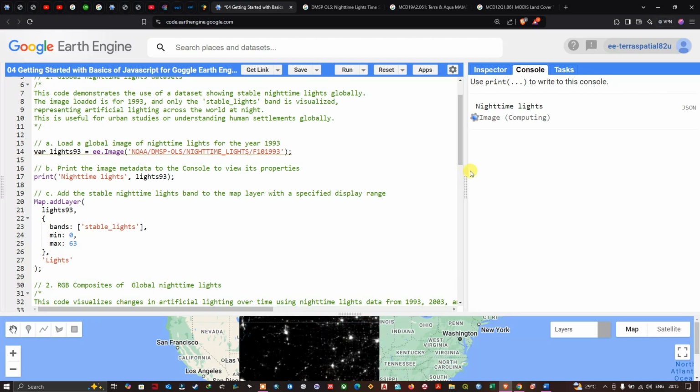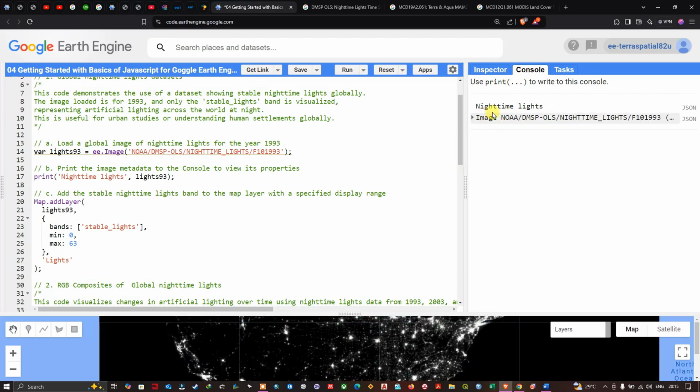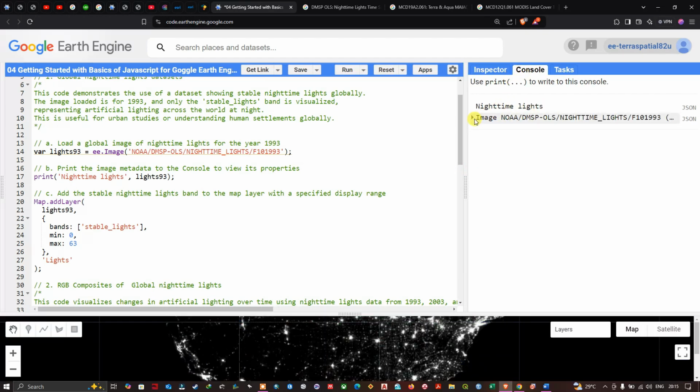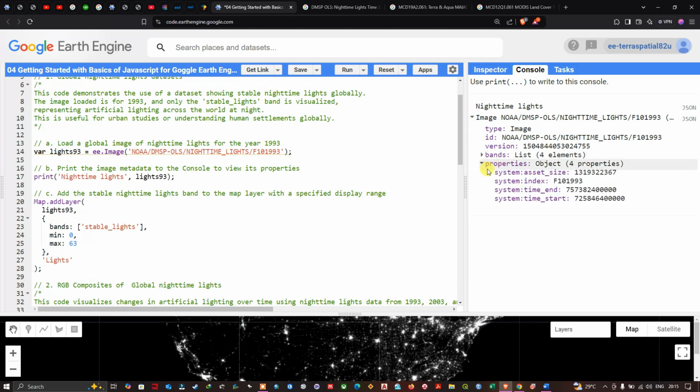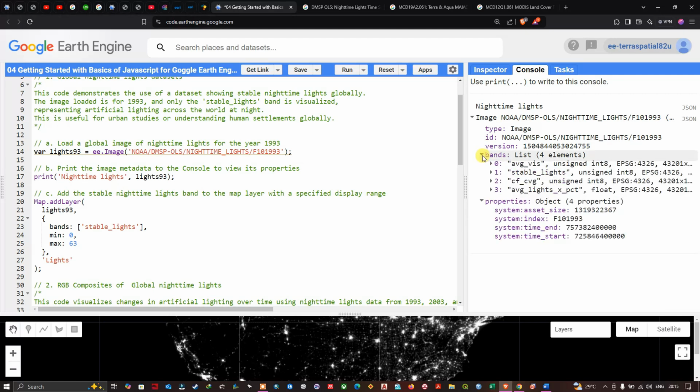In the console section, you can see we have the nighttime lights. The details of the specific image are given here. In the properties you can see the system asset size, index, time end and time start. And these are the bands that are available. We are going to select this specific band, that is stable lights, which is unsigned int 8, and the coordinate reference system is given here.